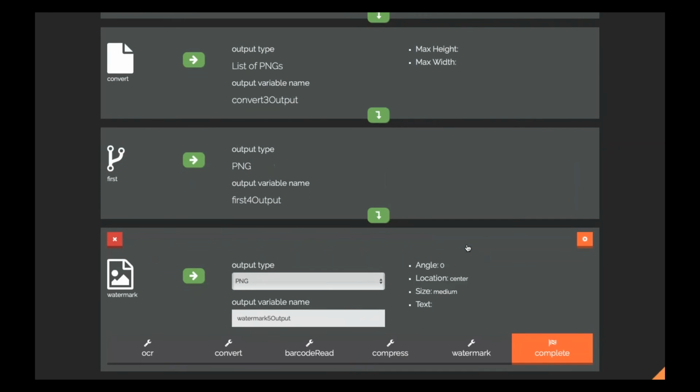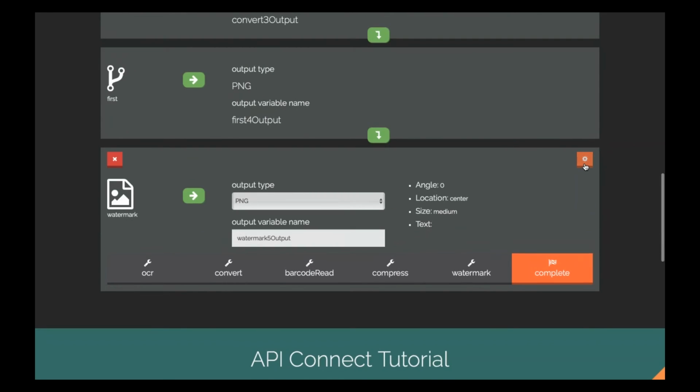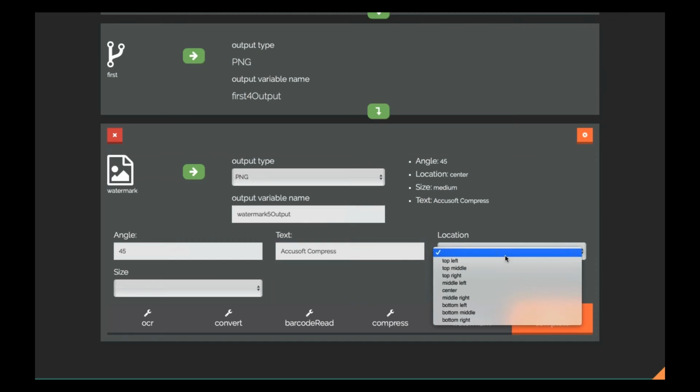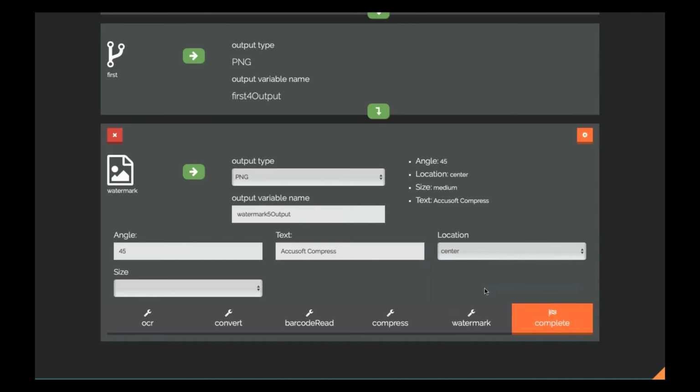And then the last thing we want to do is apply a watermark to that. And again, we've got some parameters here that we can set. I'll set this at a 45-degree angle. We'll put a watermark on there, determine where we want that watermark to be located, and what the size should be. All of these things that you're seeing here that I'm setting using the graphical interface are, again, parameters that you can pass to the API when you create the automations in your document processing workflow.